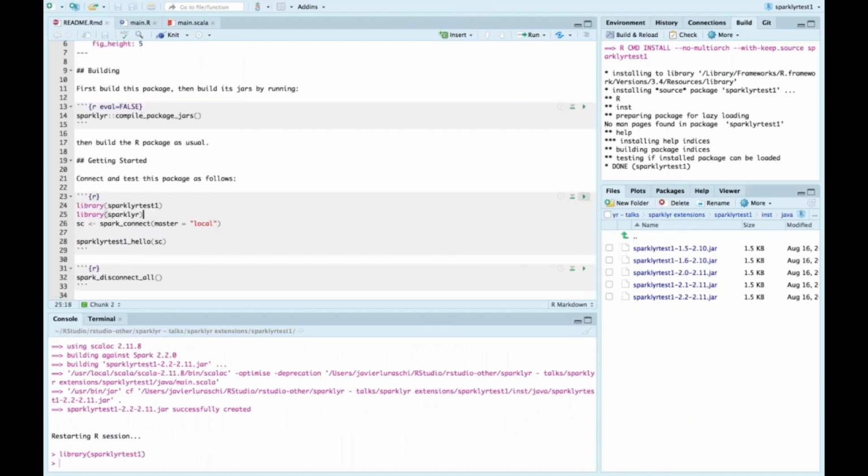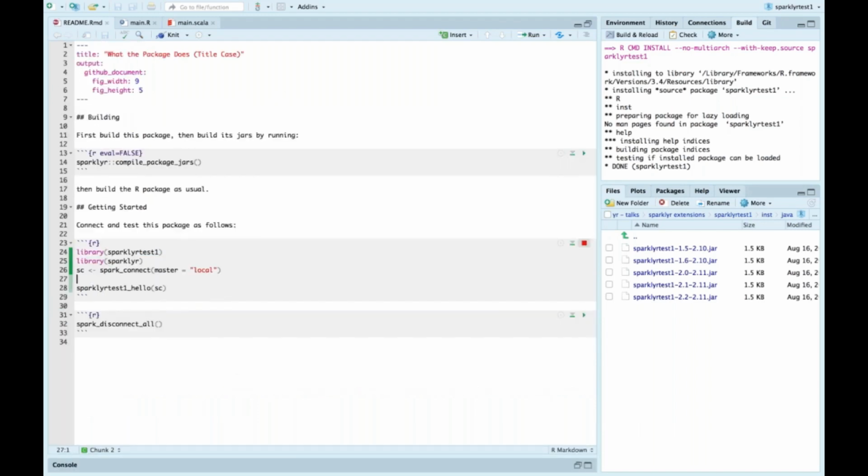And next step is basically that's pretty much it. We're done building the extension. Now we're going to use it. We're going to include our library, Sparklyr test1. We're going to include Sparklyr, and we're going to connect, and we're going to run our helper function. And that's pretty much it.